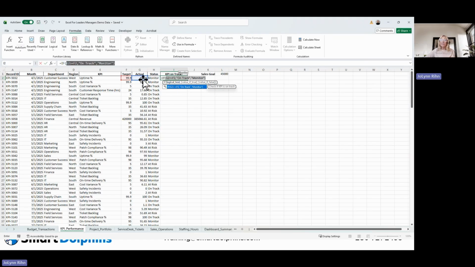Well, I want it to look at the actual, which is G2, and find out if it is greater than or equal to, and then I want it to look at F2, which is the target. So I want to know if the actual is greater than or equal to the target. Comma, to separate the arguments, I want to put in what I want it to do if that is true. And then I put in a comma and put in what I want it to do if it's false. So I want it to say on track if it's true. And because it's text, I need to put it in quotes.